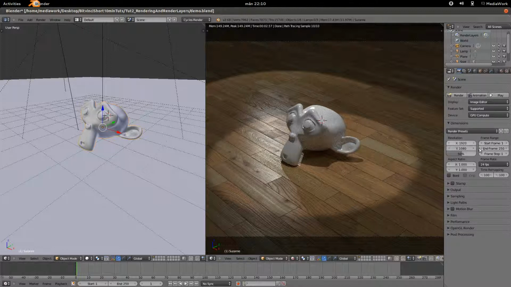It will go from the start frame here under the dimension settings to the end frame. And here on the timeline you can see those frames. Obviously there's no point in doing that in our case because we have no animation, we have nothing moving. The camera isn't moving, the objects aren't moving, so you can see no change. So we're just going to work on a single frame in this example.